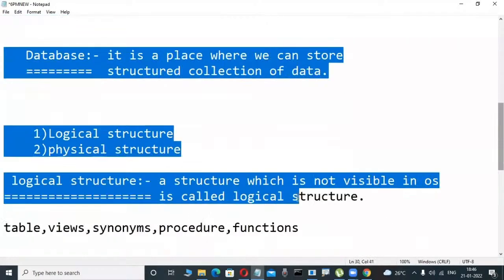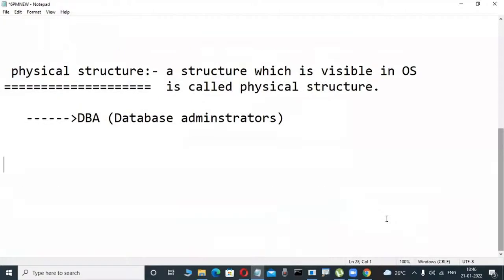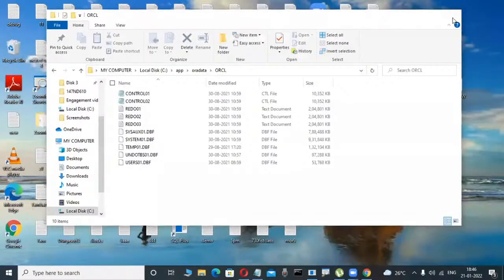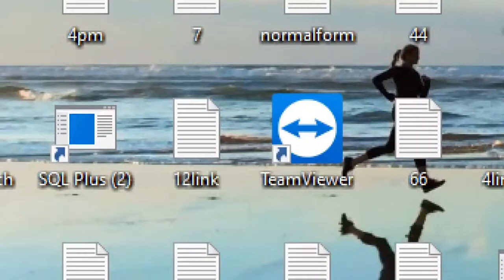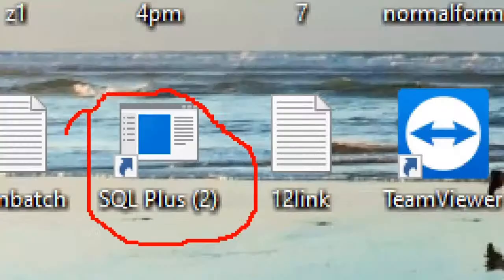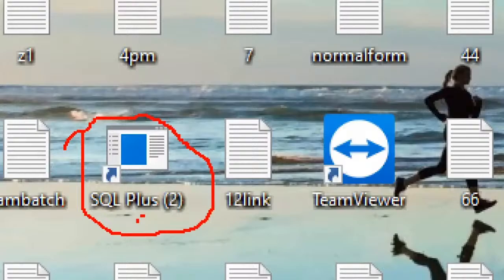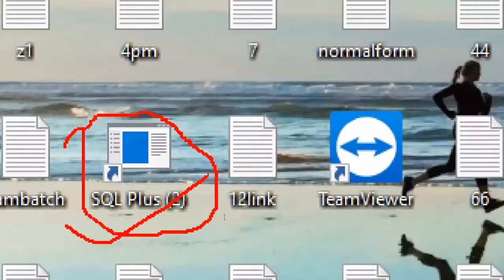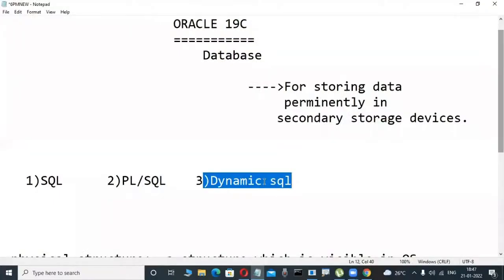Okay? That is a very small thing I'm telling. Now check it out. Observe it here. Suppose on the screen, something is there. What is this? I'm installing Oracle. SQL Plus is there. SQL is a language. PL/SQL is a language, with some coding. Dynamic SQL is a language. Daily we are writing code.